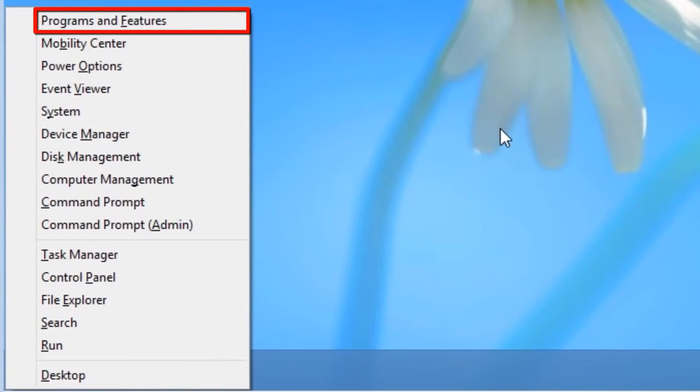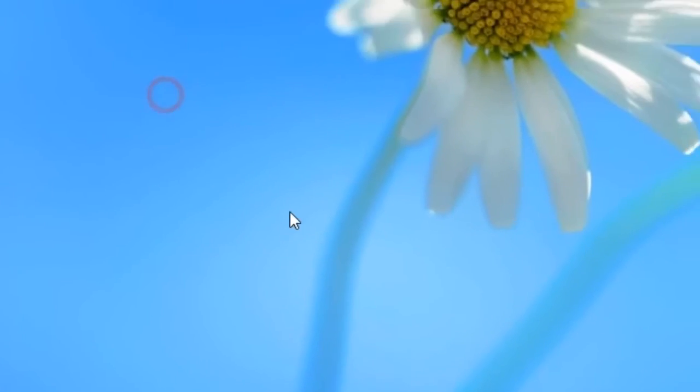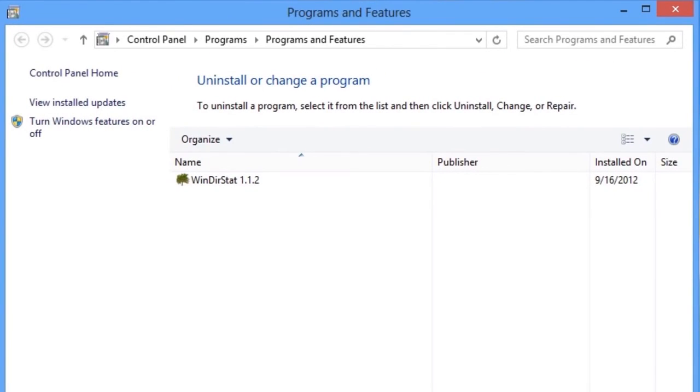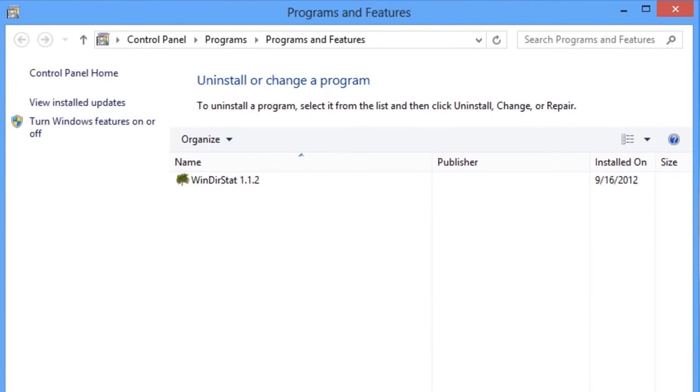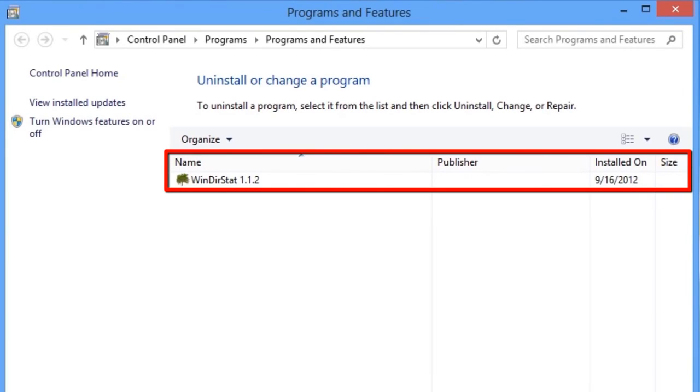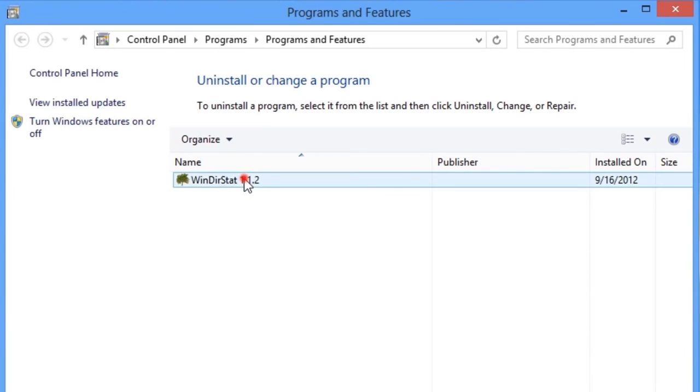Programs and Features. This opens the Programs and Features window. This is the program used to change or remove programs and features that you have installed on your system. I currently only have one program installed on this test system, which is WinDirStat.